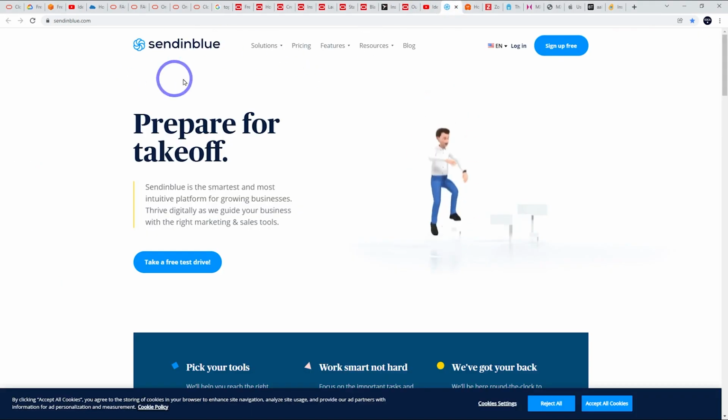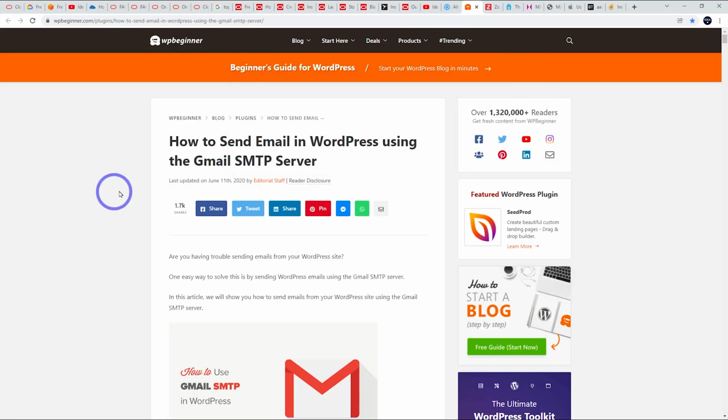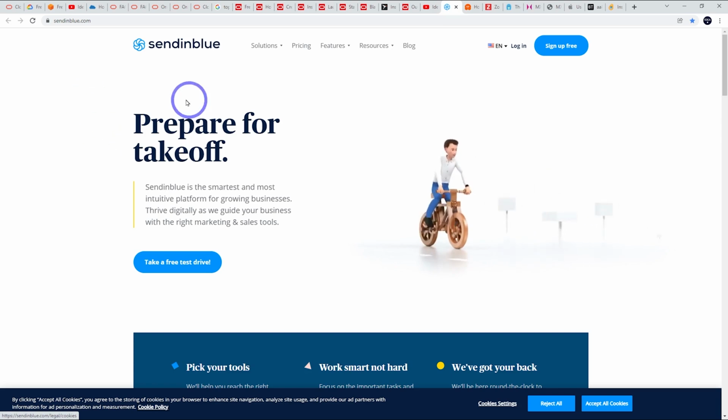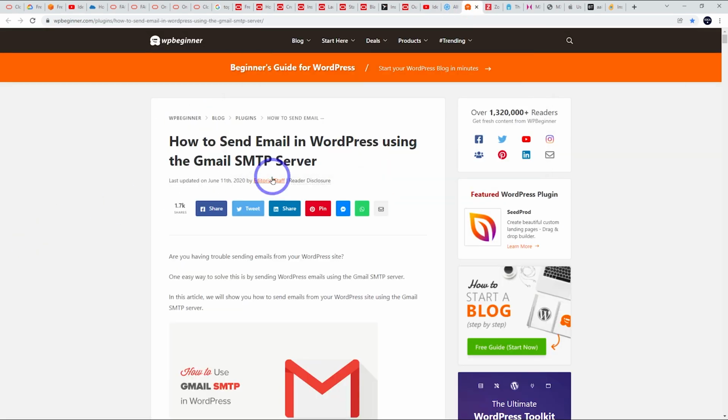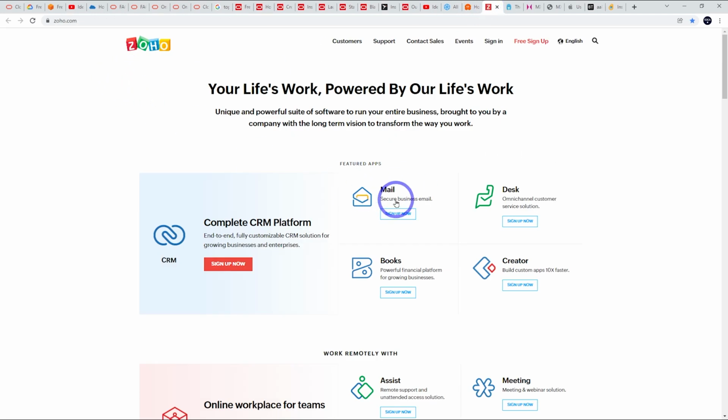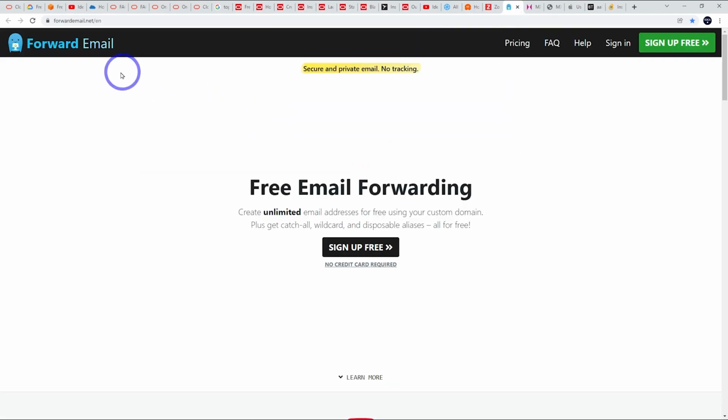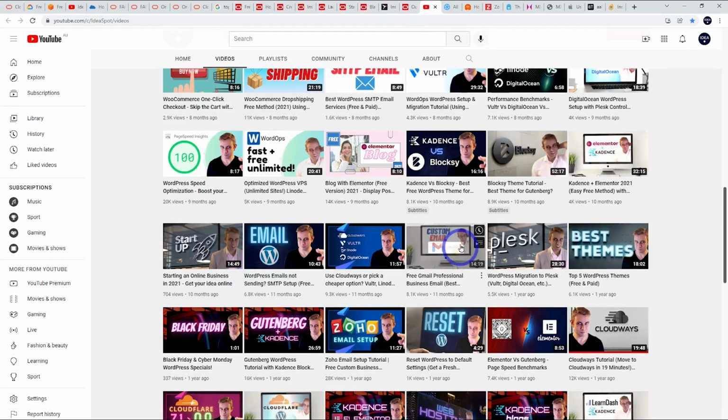Send in Blue is really cool. You can use the Gmail SMTP server as well, which is free too, but that's a little bit more complicated. I'd rather use Send in Blue for beginners. You've also got Zoho Mail and forwardemail.net. You can forward an email to whichever email you've got for free. That's all free and open source. I've covered that in the tutorial I did earlier with custom email on Gmail, but you can use that on Yahoo or whatever, really.